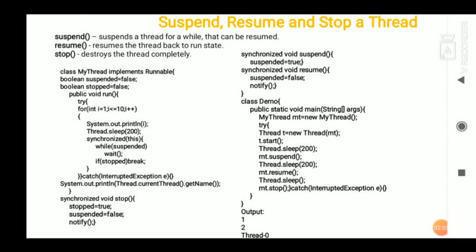When the thread comes out of the for loop, at the end I am writing one more System.out.println statement to print the name of the current running thread. It will be printed, and it comes out of the run method. So the thread will be completely terminated here. Let us see how this execution happens.